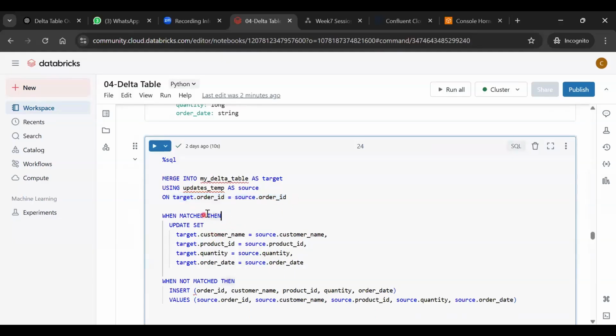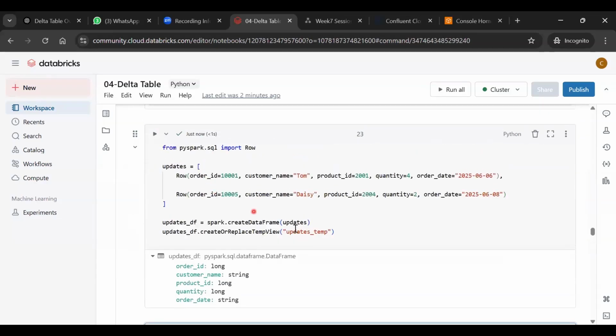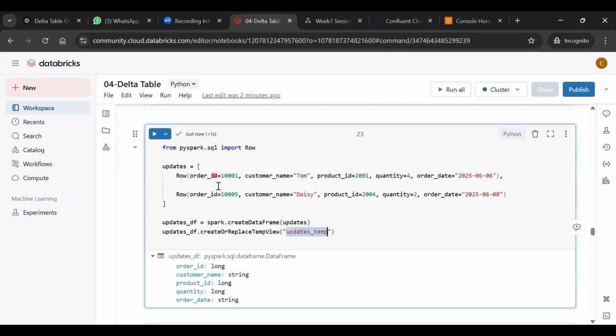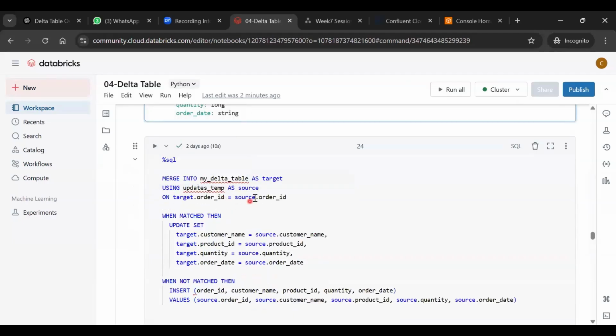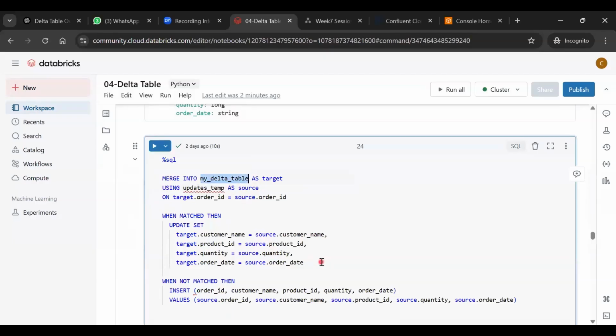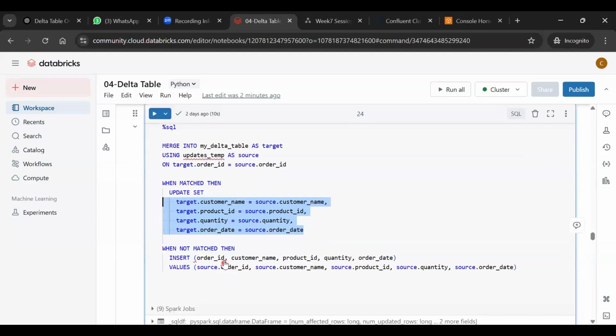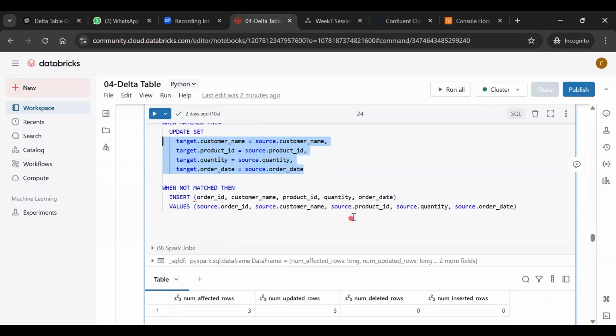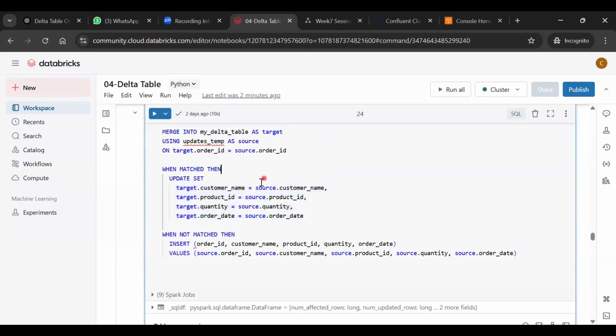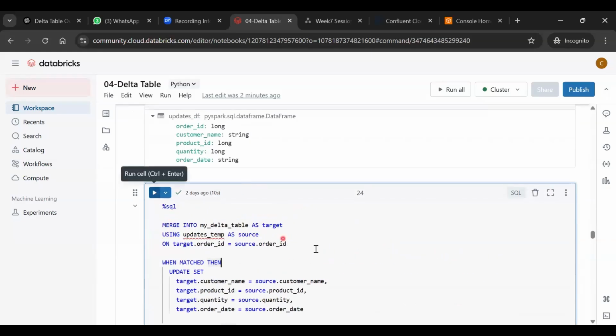When matched: if I got an order ID in my update temp which got a match with my Delta table, then update these columns: customer ID, customer name, product ID, quantity, and order date. When not matched, insert that record. That's the same simple thing I'm doing. Okay, let me run this SQL query.